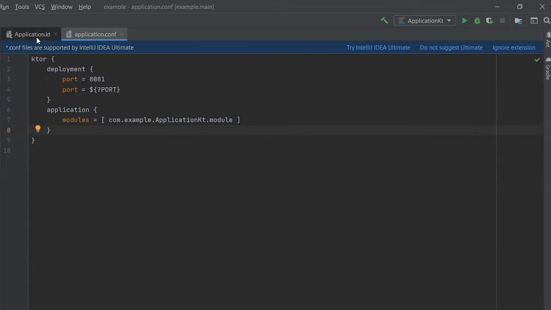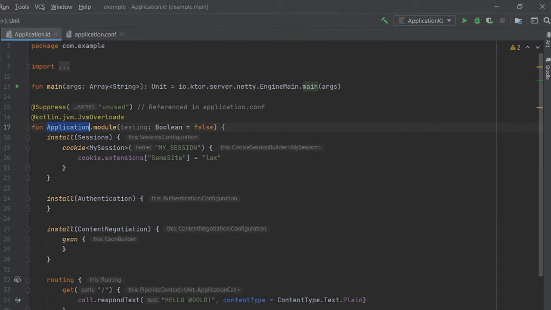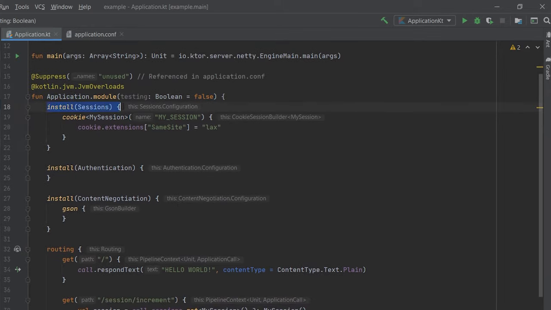So this dot module function is here. This is the application dot module. This is currently our main function in which we have to specify everything. Now first of all, what is this install sessions? As we have selected the session dependency over there, it has written a simple and small code for us. Currently we don't need this, we will see it later.